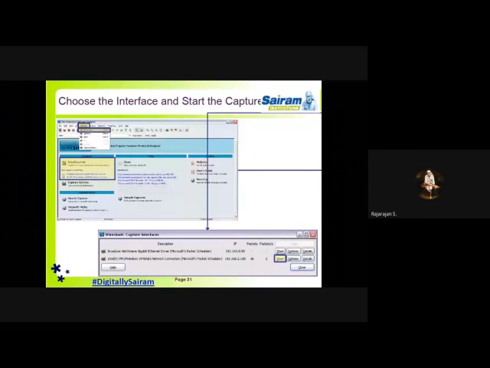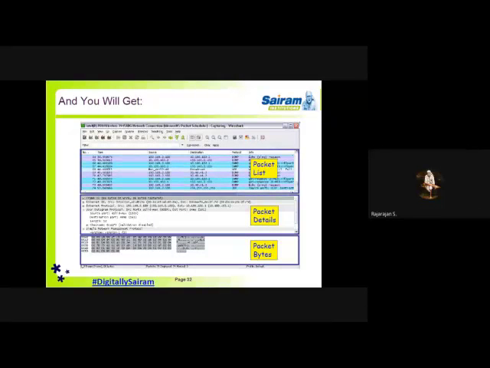After selecting the interfaces, you can press the Start menu item, Control E. Once you start this capturing, it will give a lot of packets. Look at the screen now. This is the screen with the full details: the timestamp, source address, destination IP address, what type of protocol it is, and info. All these details will be given.